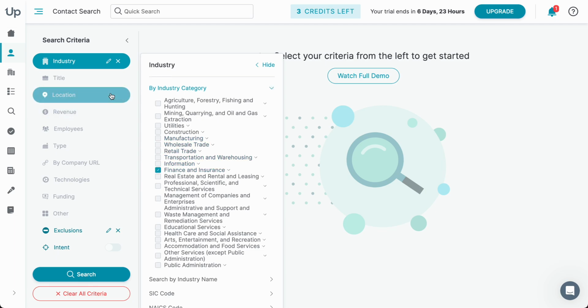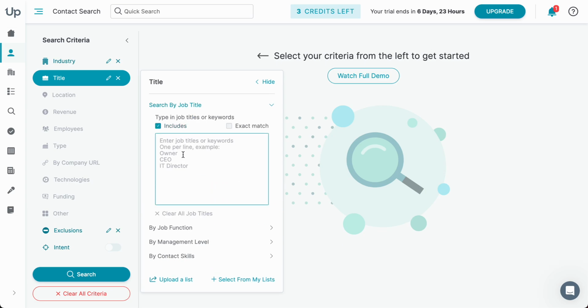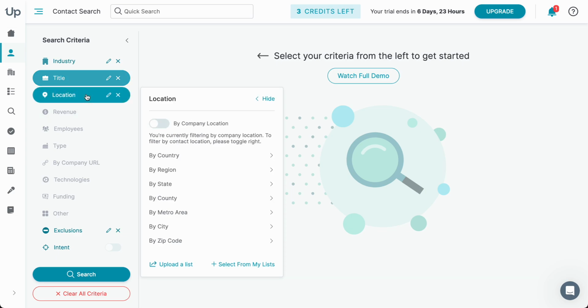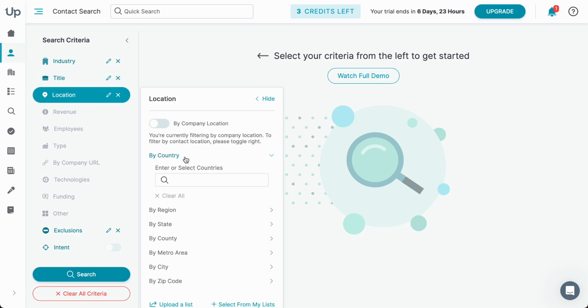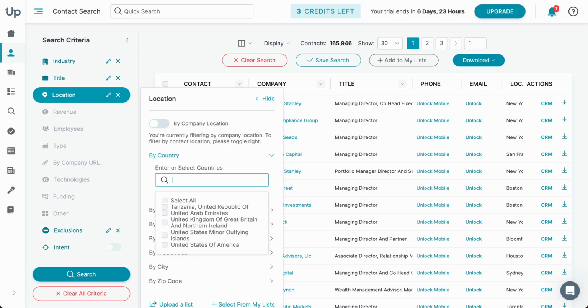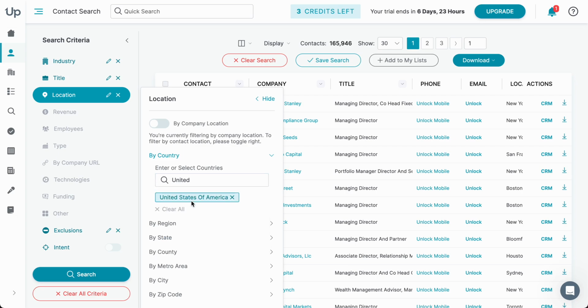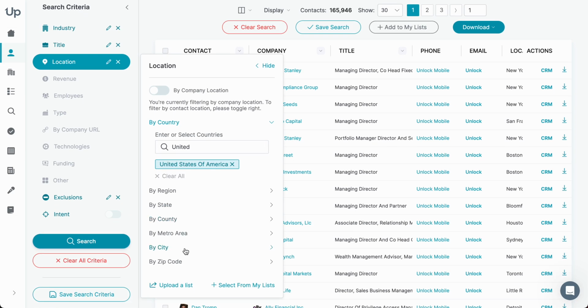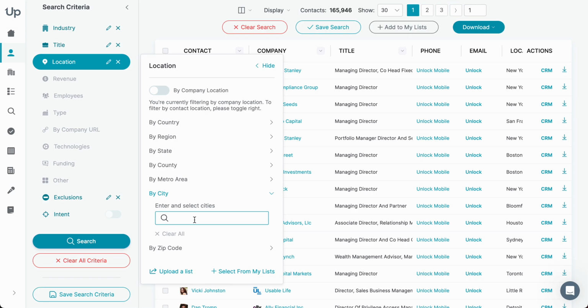For example's sake, let's say I'm looking for someone in finance. Let's say job title, I want them to be a managing director. Location, I'm going to say United States, and I hit enter to enter the country, but it looks like it's already searching, and we're going to filter this down even more. So United States, let's say Omaha, Nebraska, actually.